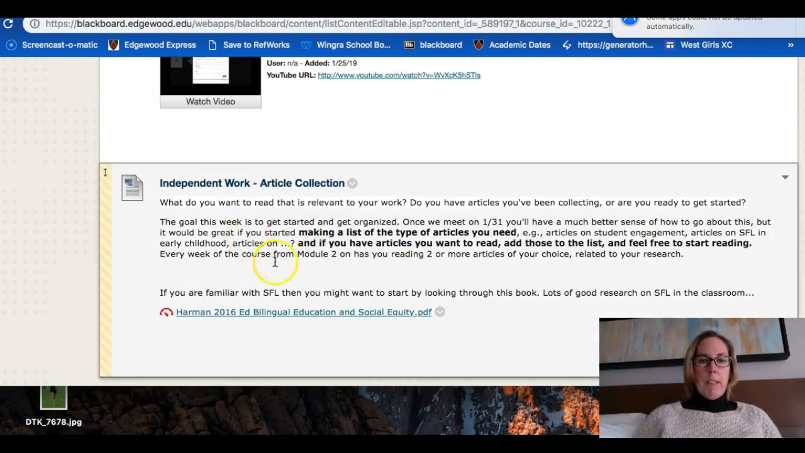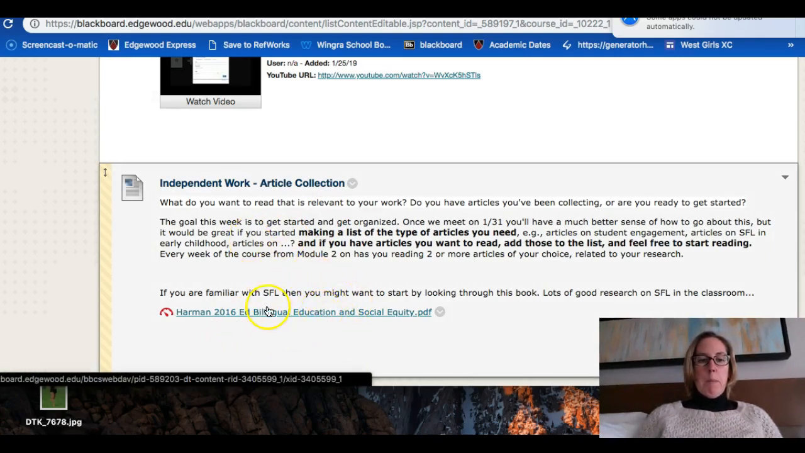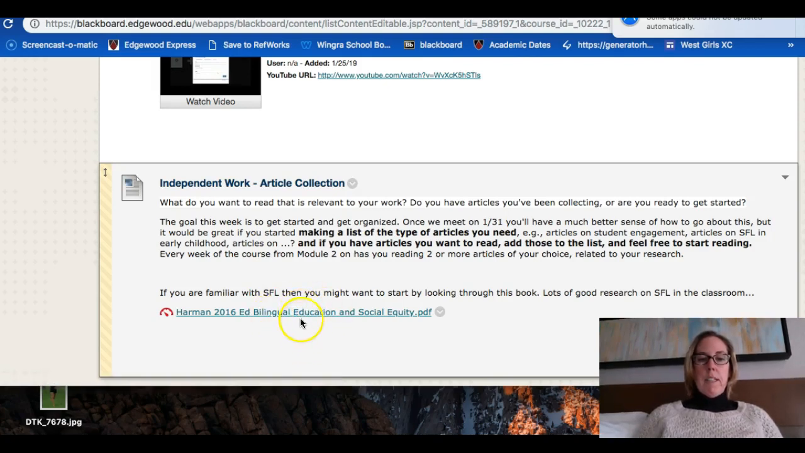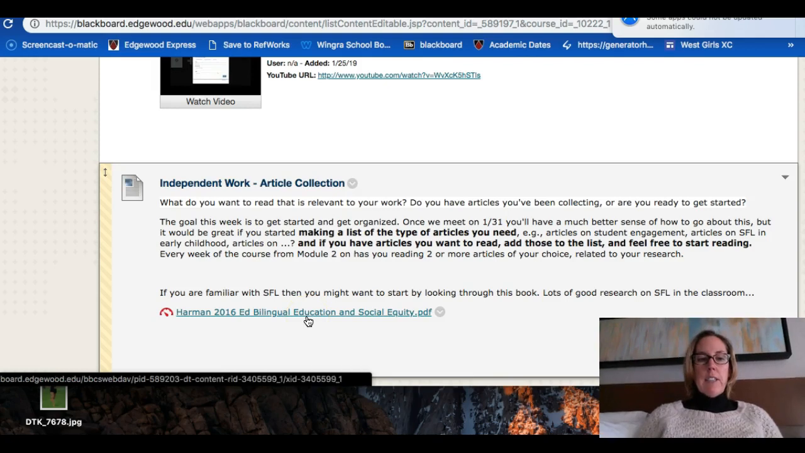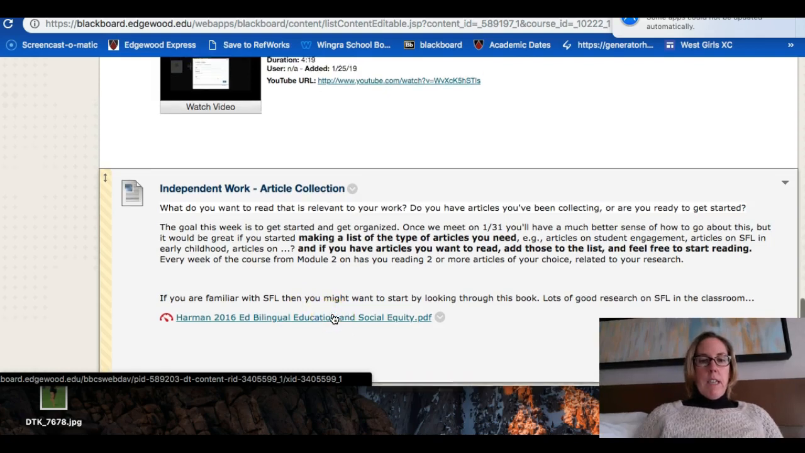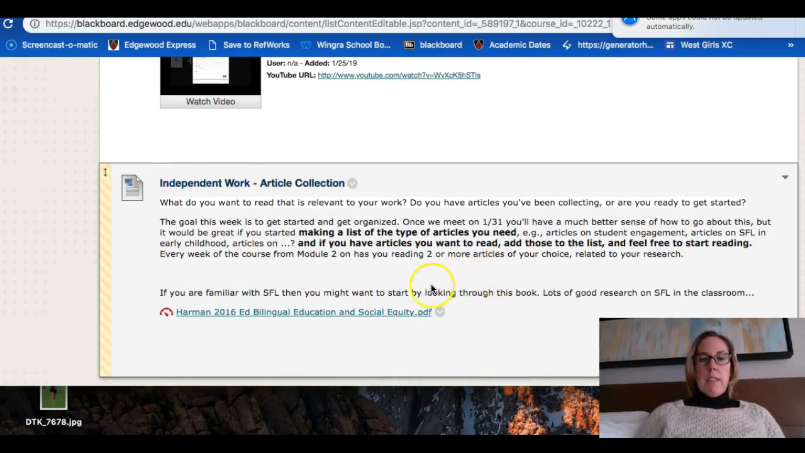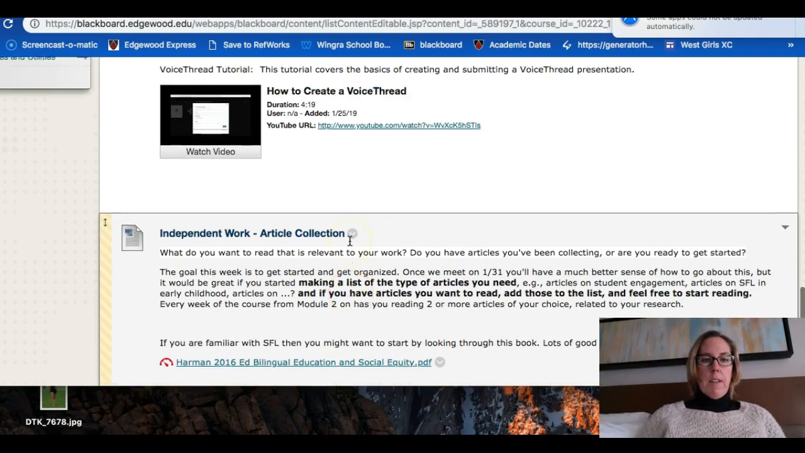If you are familiar with SFL, and you're doing classroom research on SFL, which I know a couple of you are, this is a really good place to start. This is an entire book with different chapters, and really interesting pieces of research there. And starting next week, I'll be building a collection for you, and you'll also be building your own collection. So again, it's just to get started.